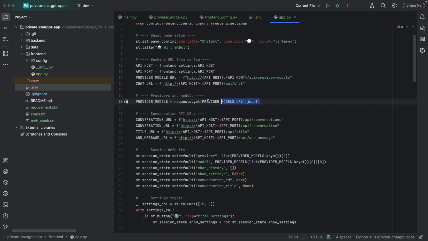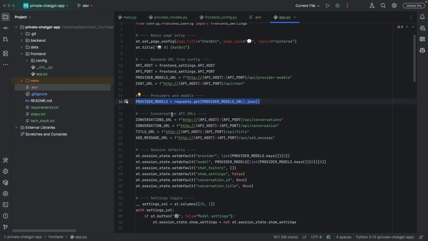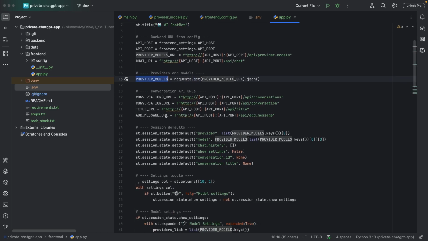And here we call this provider models URL. What this does is what we have done in this place. We have executed it and got the list of providers and models. This is basically done in this request.get method, and all this list of models and the providers are stored over here, and then we use this.